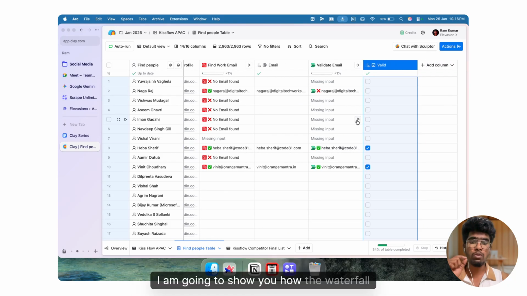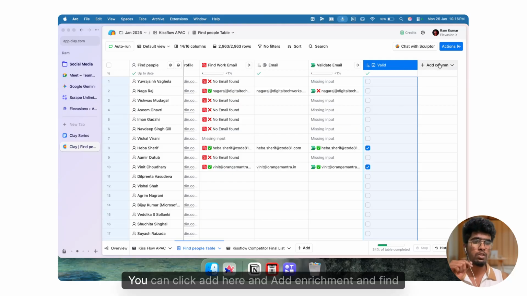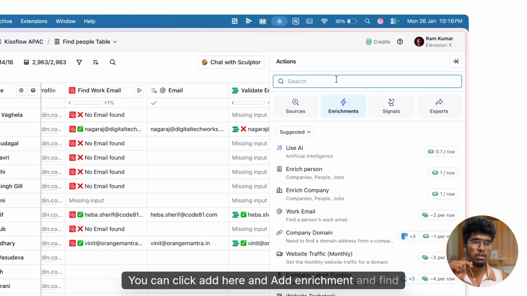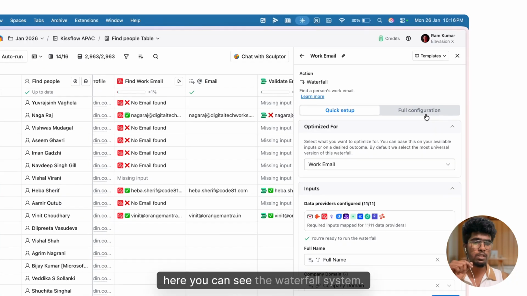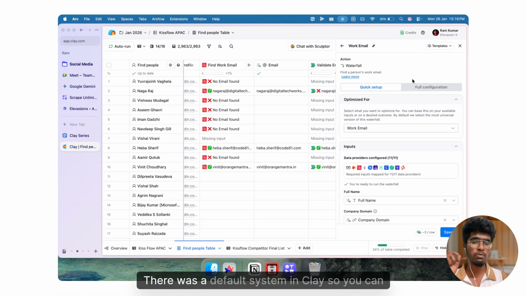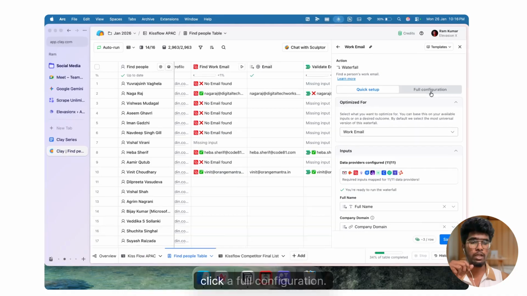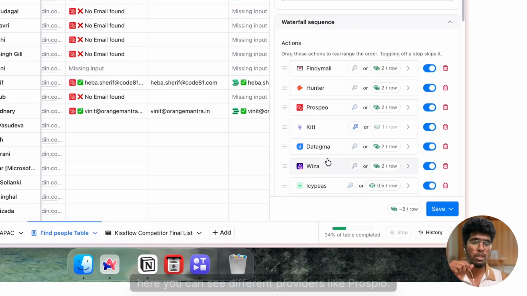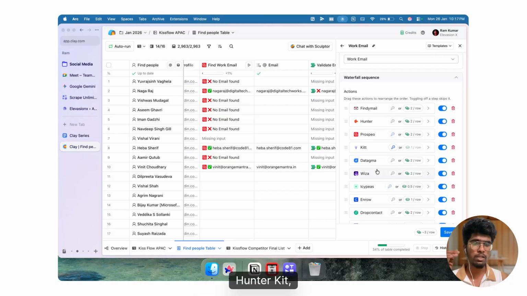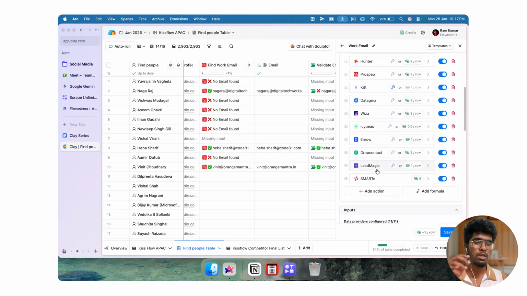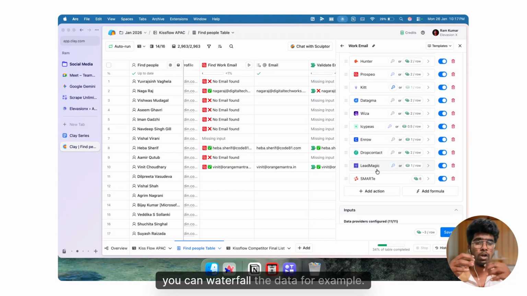I'm going to show you how the waterfall enrichment system works. You can click add here, add enrichment, and find work email. Here you can see the waterfall system. There was a default system in Clay, so you can click full configuration. Here you can see different providers like Prospero, Find Email, Hunter, Kit, Datagma, and all these guys. Using this, you can waterfall the data.